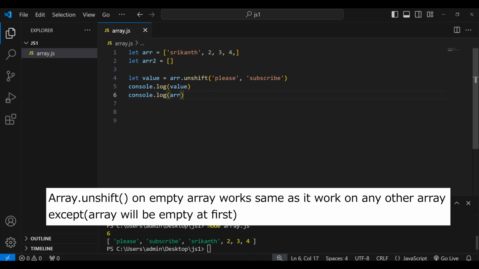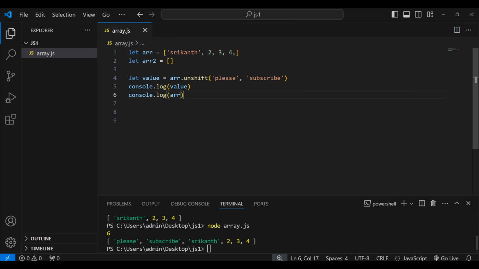Now let's see what will happen when you apply the unshift method on an empty array. Let me write array2, and here also array2. Now the output will be length equal to 2 and the array is please subscribe. Why? Because at first the length is 0 and then it will add 2 values, please subscribe, so the length becomes 2. Let me run this now. You see guys, we got length as 2 and an array with please and subscribe.